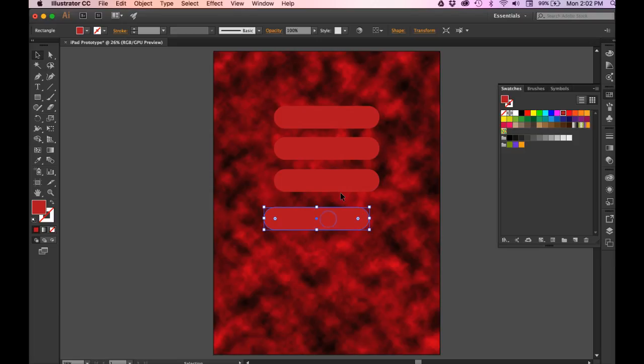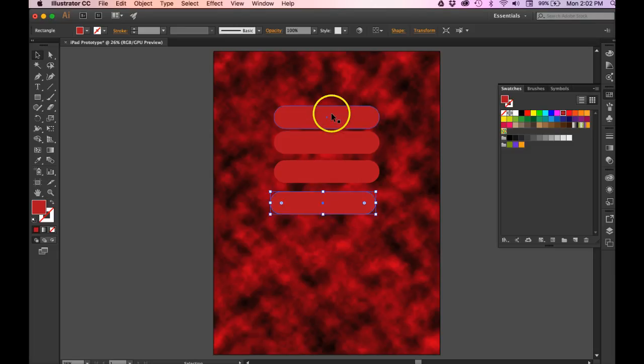I'll get them all jumbled up and kind of close to each other. Okay, I've got these 4 buttons. One will be a home, one will be restaurants, one will be clubs, and one will be theaters. Now I gotta line these up. So let's move these a little closer to each other. Okay, with your Shift key, select all 4 buttons.